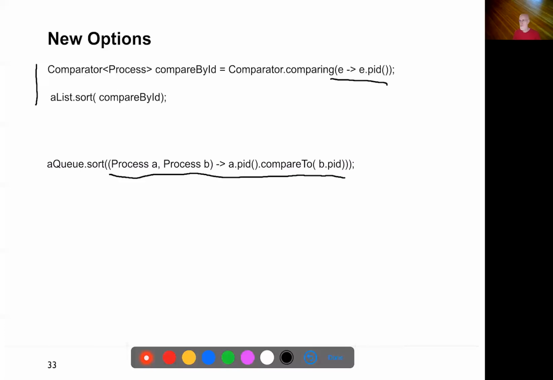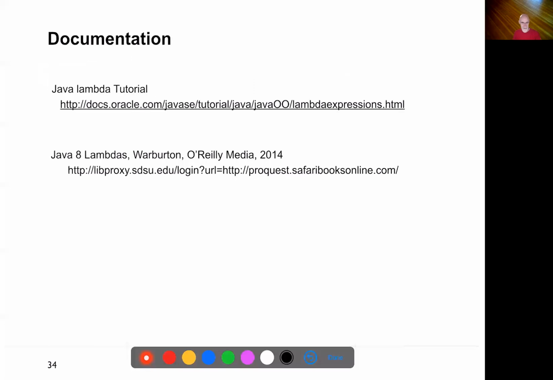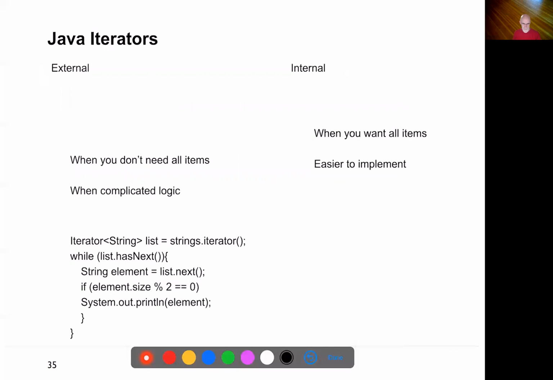Any other questions? Okay. So yeah, if you're interested in Java lambdas, some documentation. Yeah.